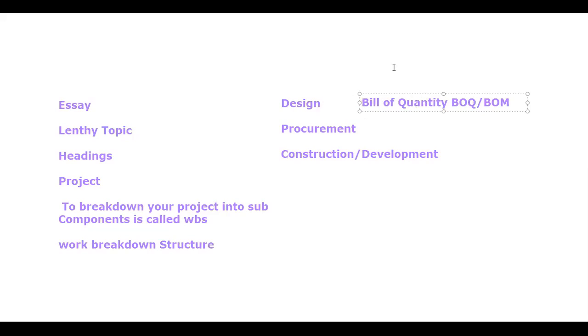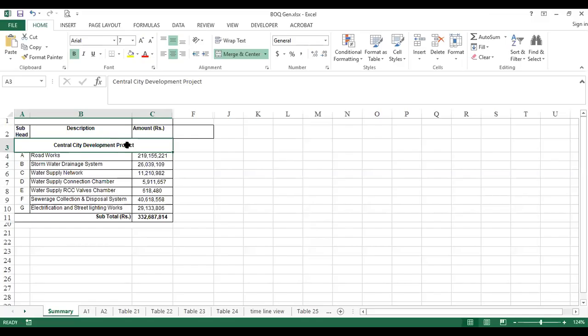I'm going to share this BOQ with you. This is the Central City Development Project, a real-time project BOQ. In this BOQ, you can see the summary of your project, and there are different components. Like you have to make road works, and you have 219 million for this, 26 million for the stormwater drainage system, then the water supply network. All these components from A to G combine together to make your city development project.